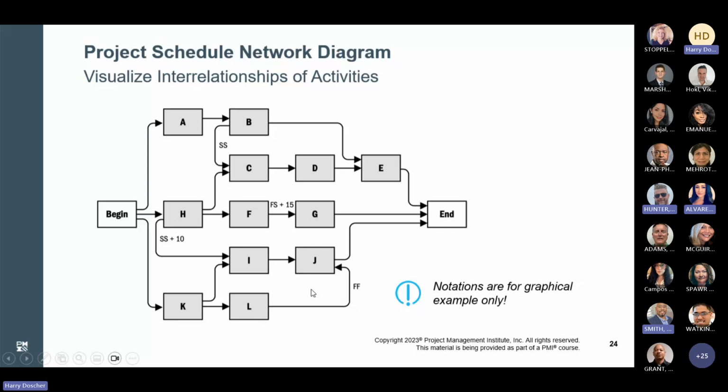Think of the example about the road. You've got to let the concrete and the pillars cure before you can lay the road bed. Okay, makes sense? All right. Yep. Okay. And tasks L and J have a finish to finish relationship. They need to finish at the same time.